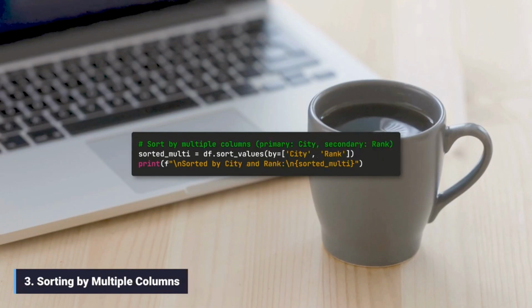Three. Sorting by multiple columns. You can specify multiple sort columns by passing a list to the by argument. Pandas sorts by the first column, and then uses the second column as a tiebreaker, and so on.